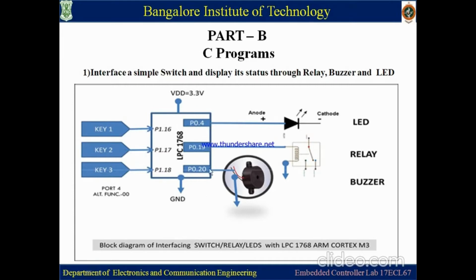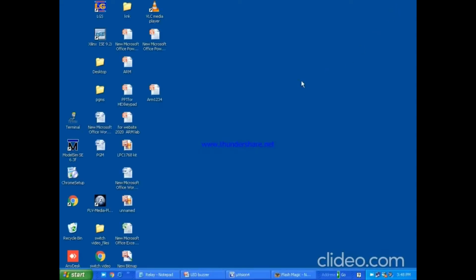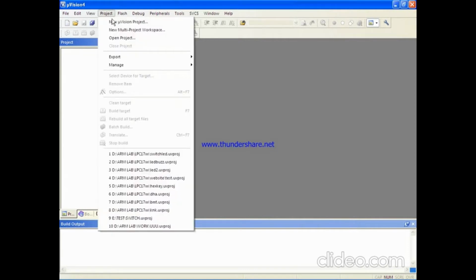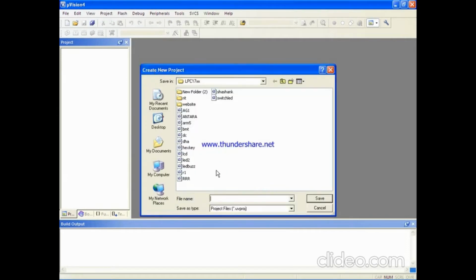So we have got to write a program for this hardware interface. We are going to use Keil Microvision 4 and execute the program. Double click on Keil Microvision 4, and you will get this window. Go to project, new Microvision project. So you are creating a new project.